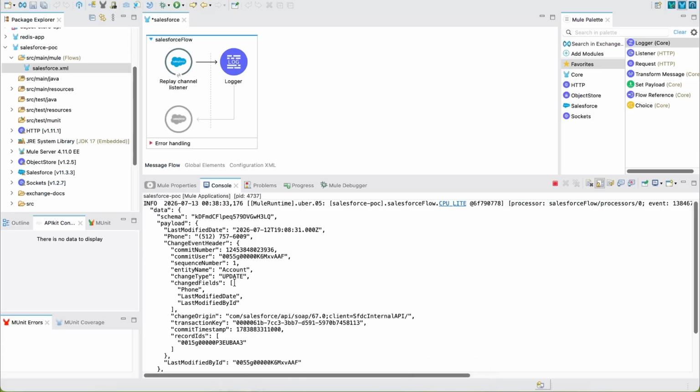Now we go back to our MuleSoft application. You can see we received the data from Salesforce. To access any fields from the payload, you just need to write payload.data.payload, and you can access any of those fields.